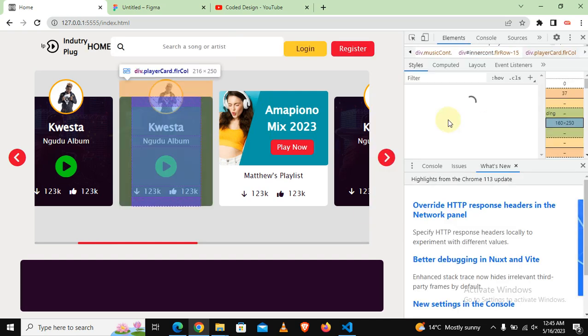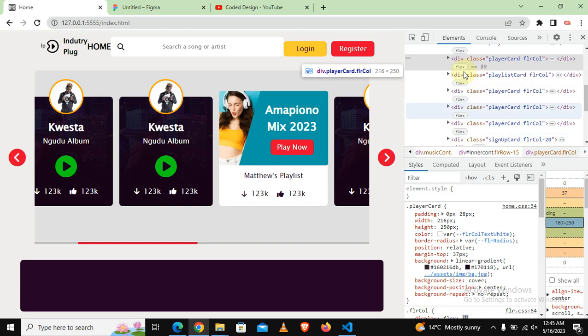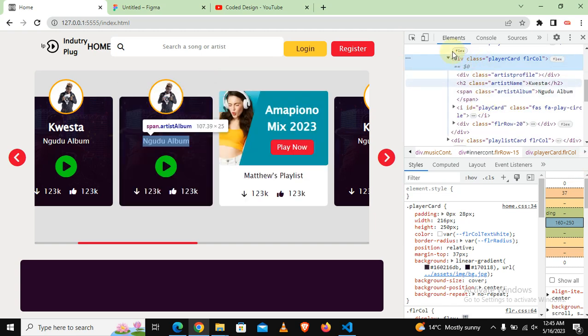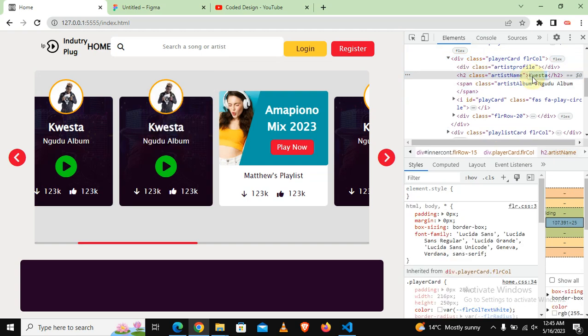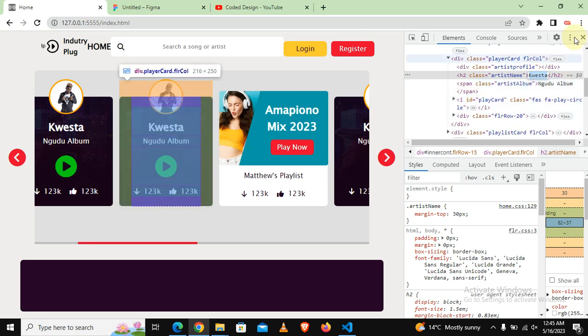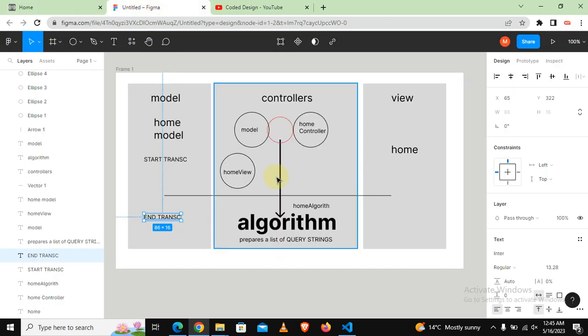Okay, let me delete this, remove this. Okay, so this is the HTML structure that the view will create. Obviously here it will use the information from the database, which is the artist name, the artist songs, the views and everything. So number one, an algorithm stands between the controller and the model.